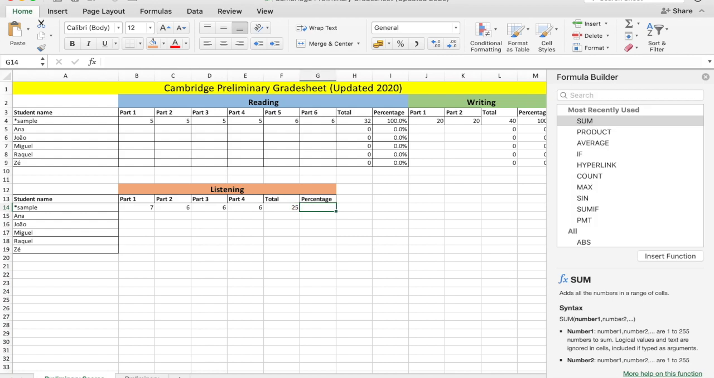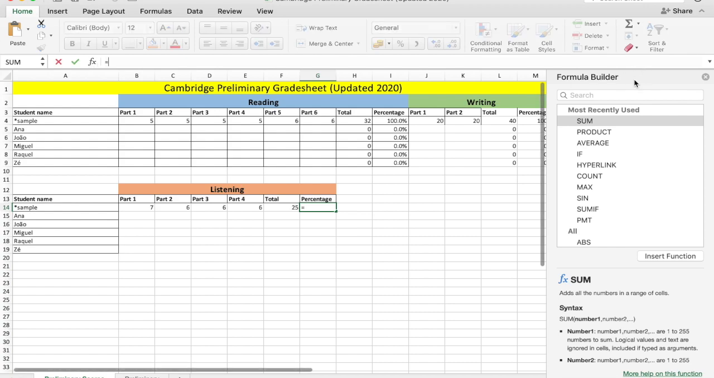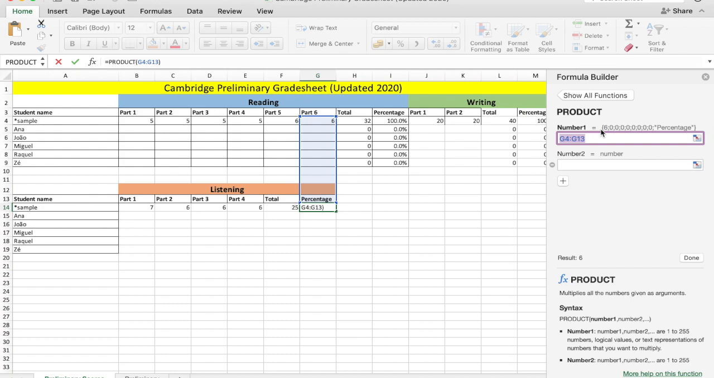Sure enough. Okay, for the percentage, it's going to be the product of, no, not that, the product of this one, F14, and we had 25 points on here, so it would be 1 over 25. Gives us the 1. Once again, I want to make it 100% because 1 is 100%. Great.